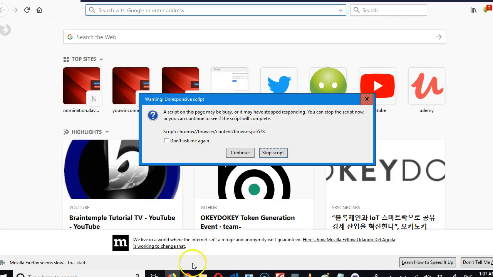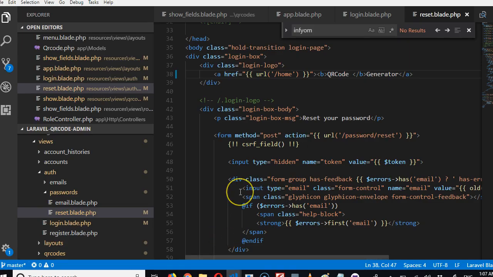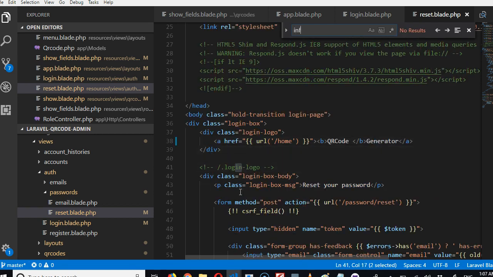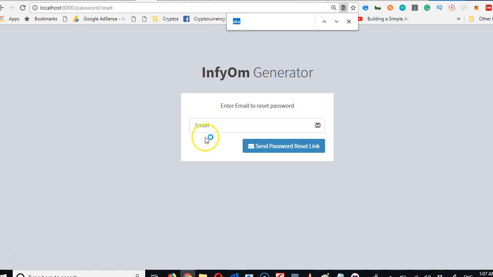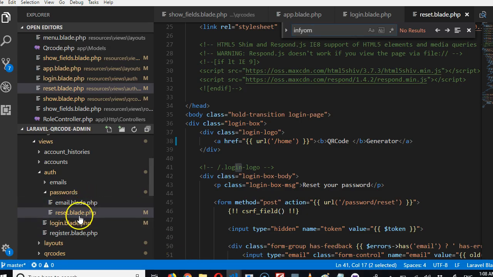So if we refresh, really? So we're gonna come here, Ctrl F, infiom, infi. I think we sorted it out for this page. If I reload, why is this still here? Am I working on the wrong page? Reset.